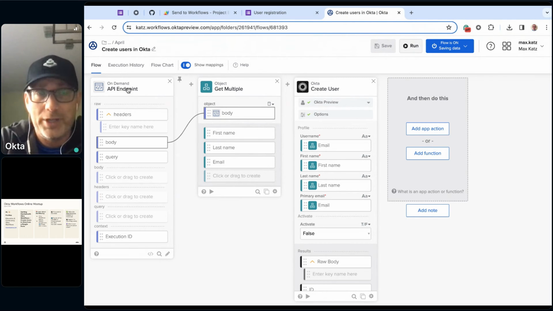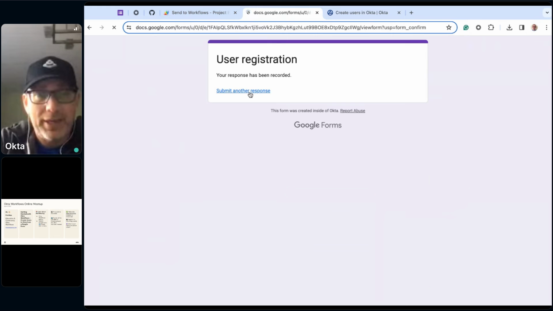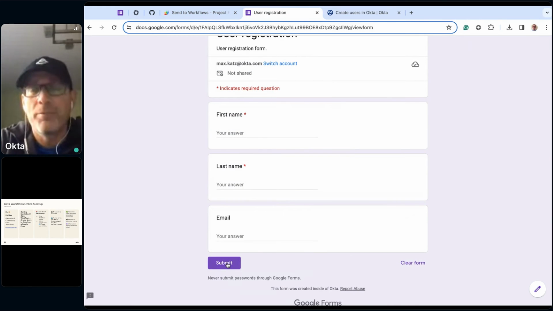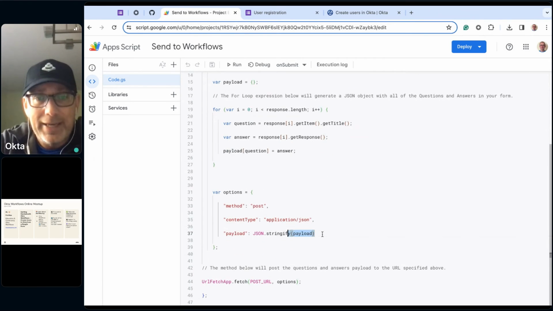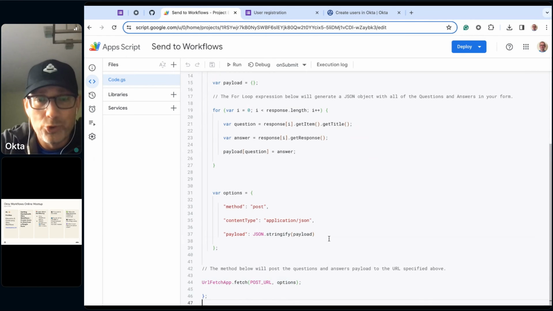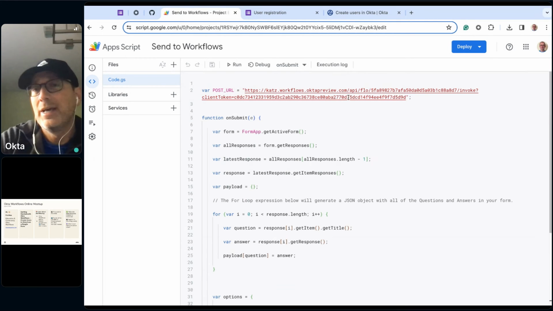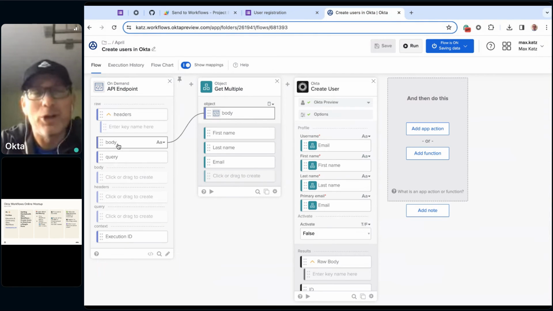So it's the API endpoint, right? But what really happens is the form, when I click submit on the form, it calls the script. It collects the data from the form. This is the JavaScript to collect the data, and then right here it makes a call with information to this API endpoint. And this API endpoint just happens to be the flow, and then it triggers the flow, and all the information that it collected from the form is available here.